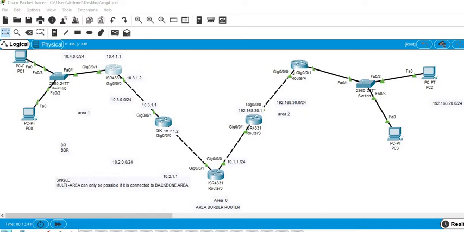What DR does is that in your entire topology it will create a single router as DR, a designated router, which will initiate sending the advertisements to its neighbors or form the neighborship. For example, whatever updates come, the first updates are sent by the designated router. So this is the work of the designated router.